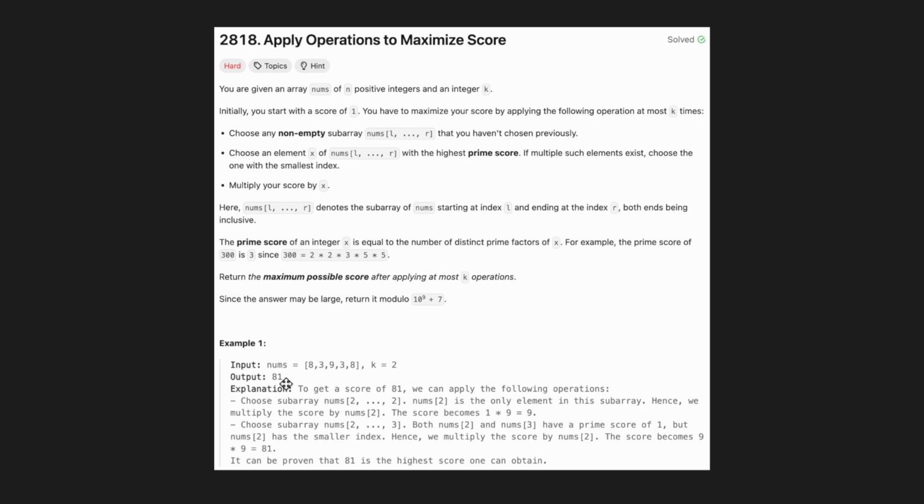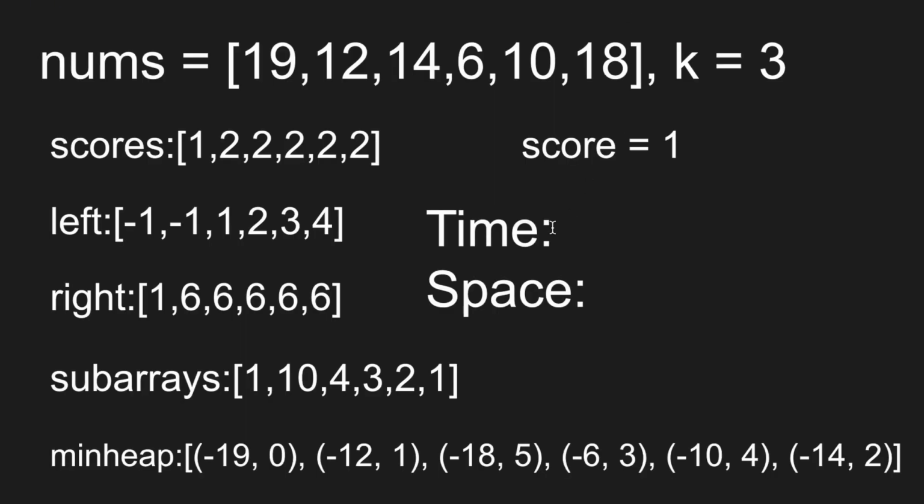So now that we have seen some examples, let's get to how we can solve this problem. So this problem is quite long, so I have already set up a lot, but I'll go ahead and explain it right now. So first, we will calculate the scores array, which will contain the prime scores of every element in this. So as you can see, 19 only has 19, 12 contains 3 and 2 as their factors, 14 contains 7 and 2 as their factors, 6 contains 3 and 2, 10 contains 5 and 2, and 18 contains 2 and 3, because 2 times 3 times 3.